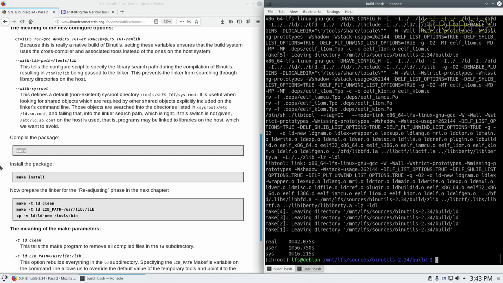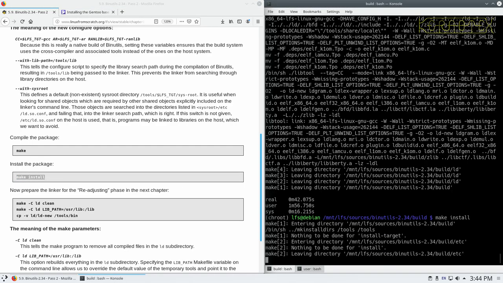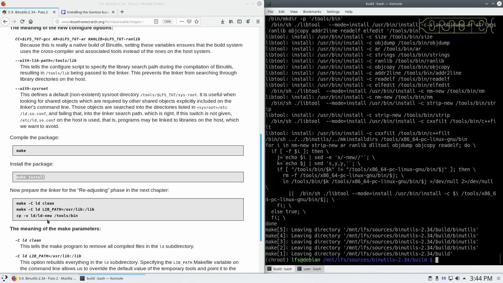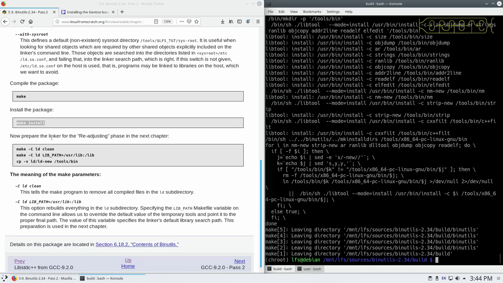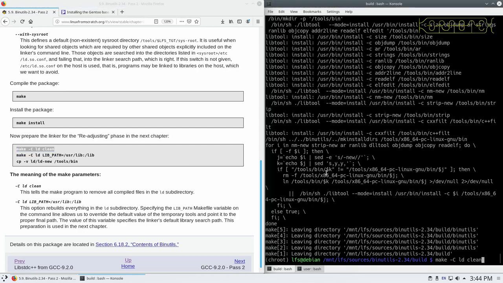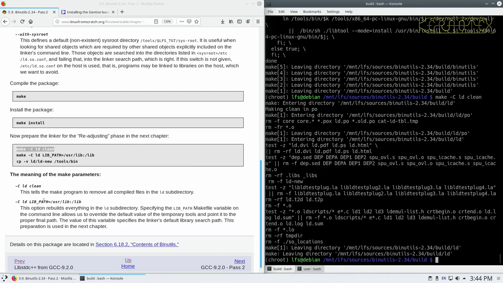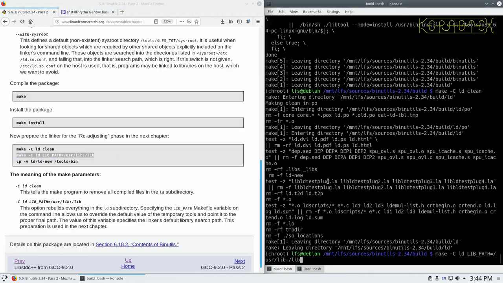Okay, it's done, so we can now install it. And now we do something where we prepare the linker for readjusting in the next chapter. So we're kind of configuring the linker to disconnect us from the host system later on.